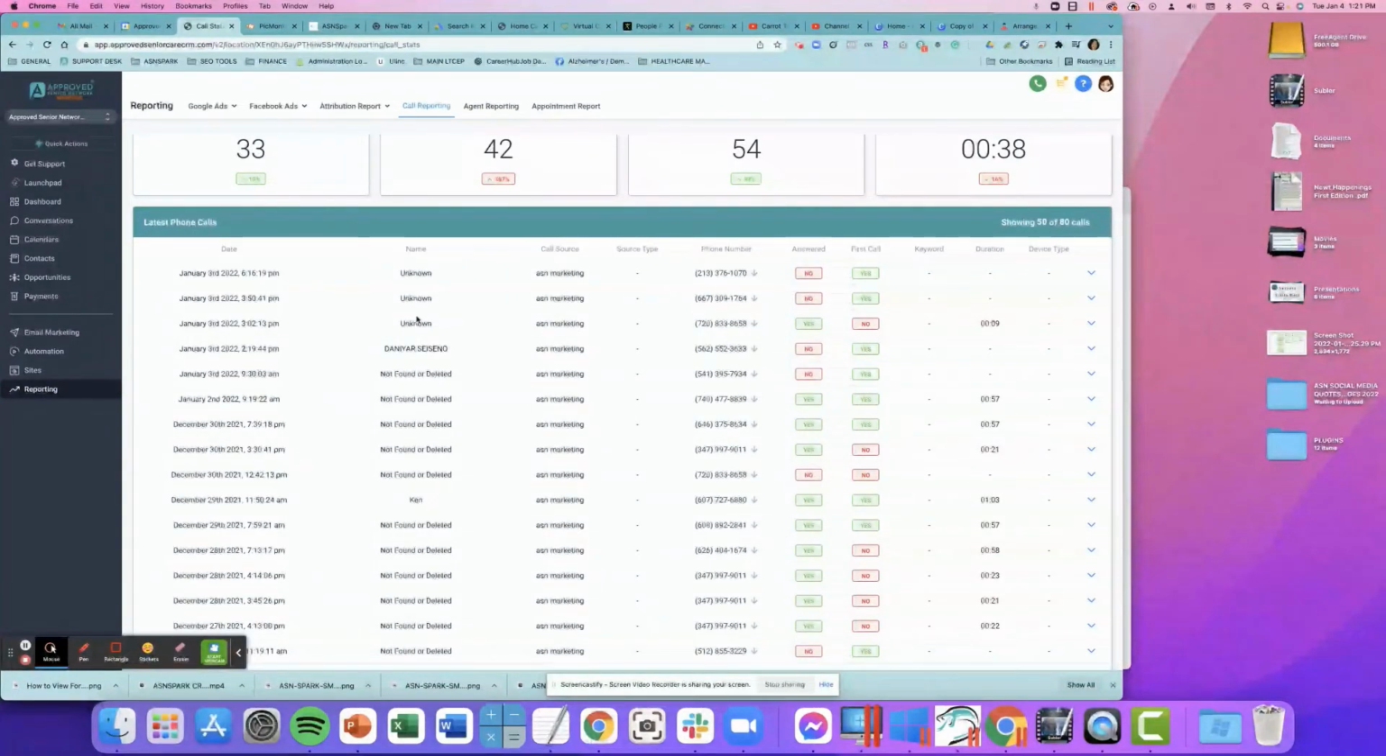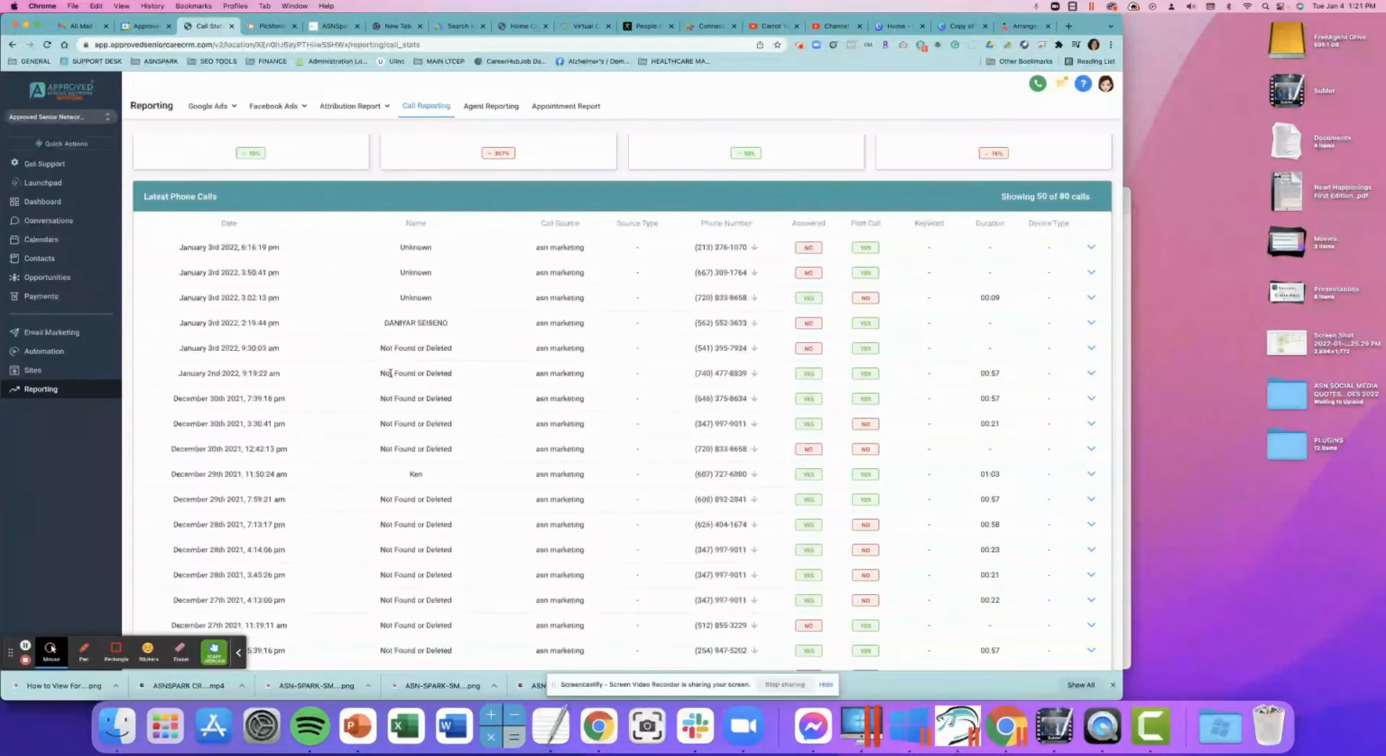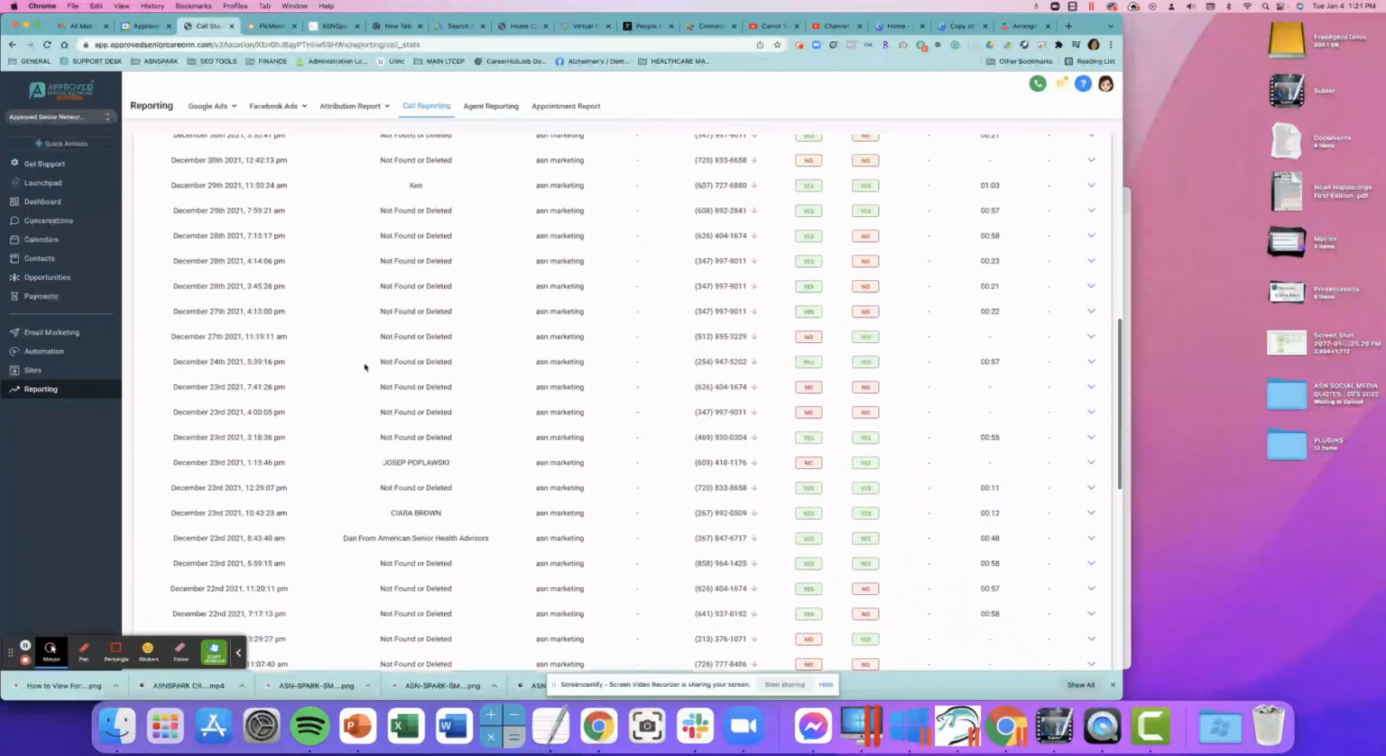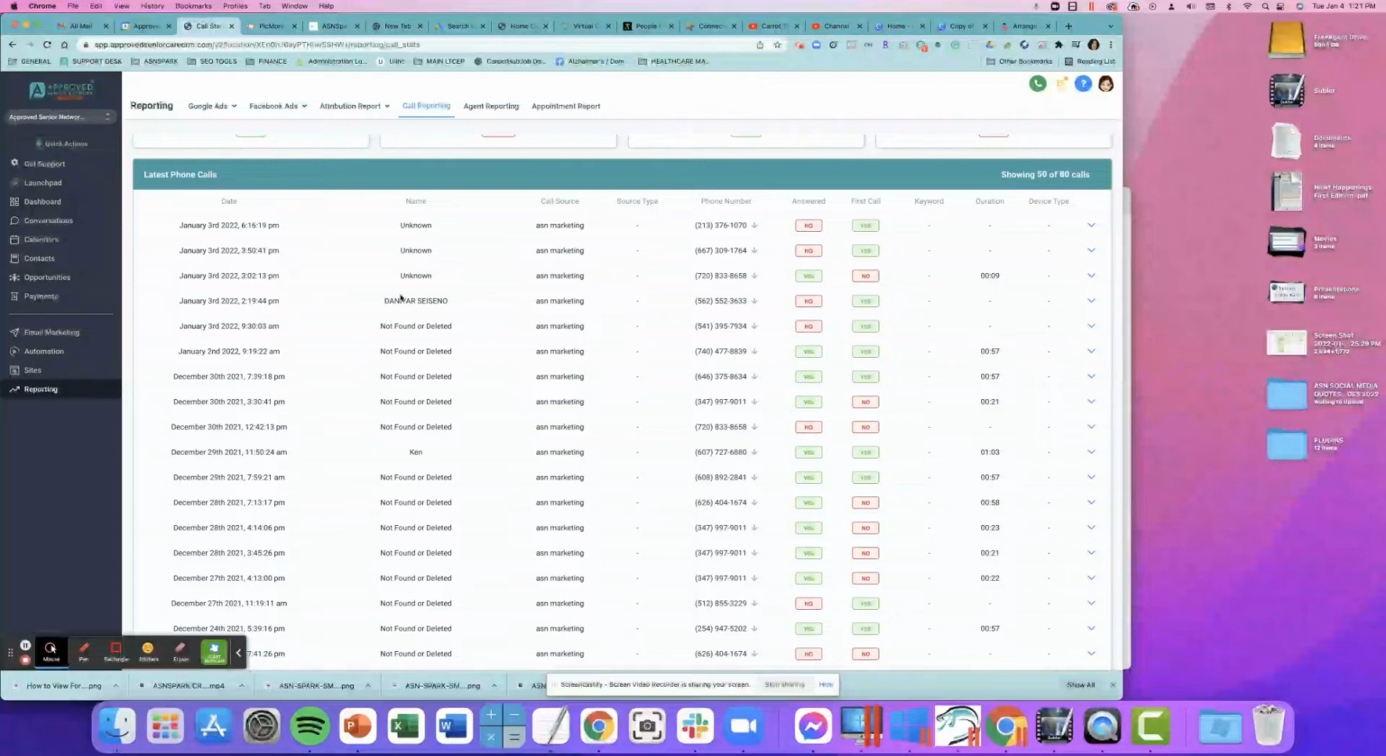You will not, the system doesn't know their name necessarily. It might pick it up from some other reason if they've called before, but it's not going to know their name. And you can see a lot of mine say not found or deleted. It's because I delete tons of spam out of here all the time. So mine might look different than yours. If they do have a name, it's because either someone entered the name in or the person has called before or they filled out a form before and it recognizes their phone number. All right. So that is why some of these say unknown.